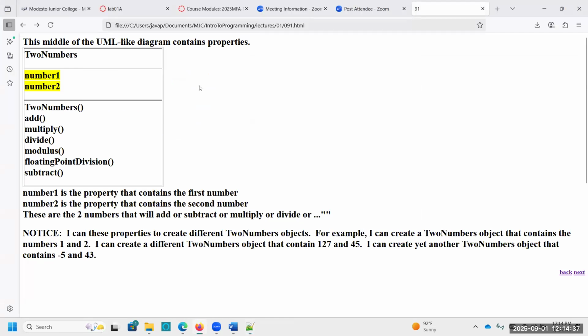Okay. So if I want to add 1 plus 2, first thing I got to do is take the 1 and put it inside the number 1 property. Take 2, put it inside the number 2 property. When I call add, it'll take whatever value is in the number 1 property and add it to whatever value is in the number 2 property and then return the result. So 1 plus 2 is 3. It's going to return 3. Hopefully this is making sense.